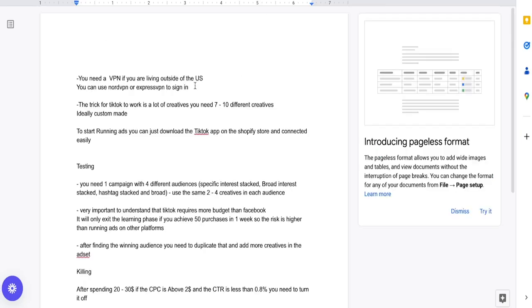So first of all, what you need to have is a VPN if you are not living in the US and you want to target the US, right? So you need a VPN and change your location to the US so you can target both US and Canada. Now, I recommend you to use either NordVPN or ExpressVPN, and you just need it to sign in.